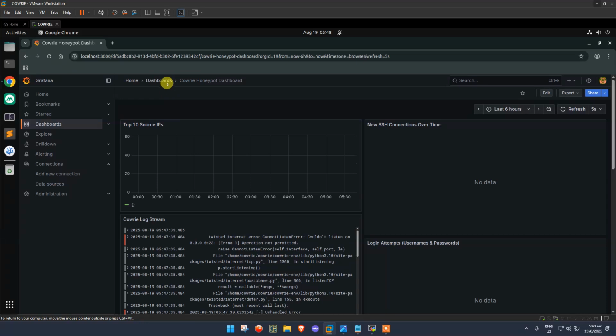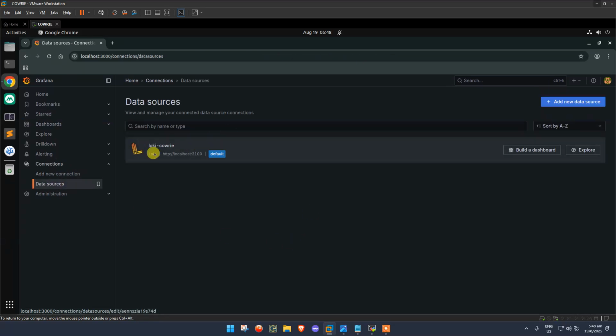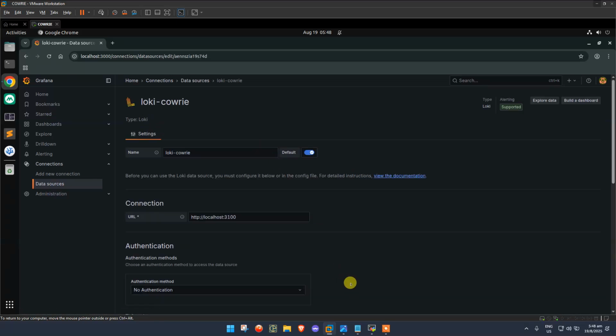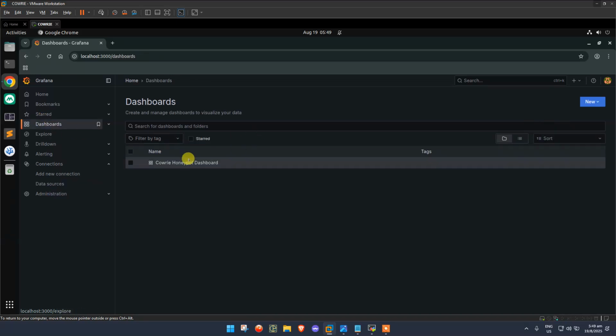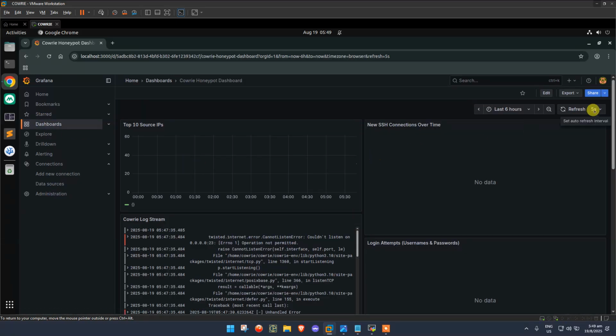Right now I'm on the dashboard that I have created called Cowrie Honeypot. Let me show you a little bit of how this works. Before we go into it, the data source from Cowrie has already been configured. It gets the data from Loki on port 3100. This is added as a data source, and once you have it as a data source, you can create a new dashboard, and within the dashboard itself, you can edit and add visualizations and stuff like that.